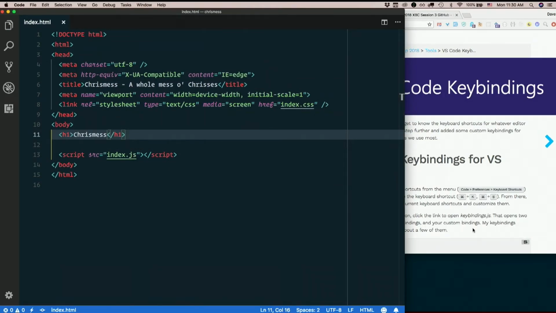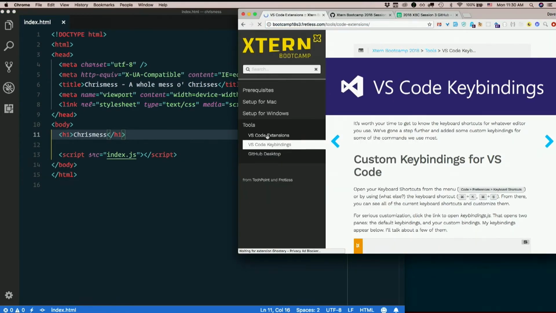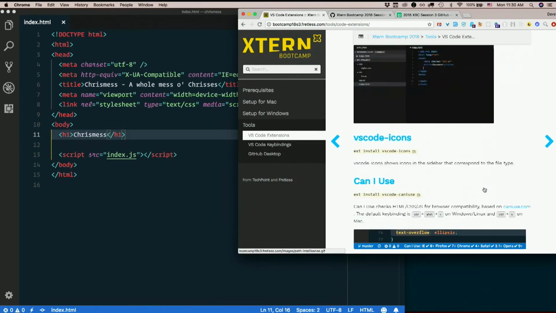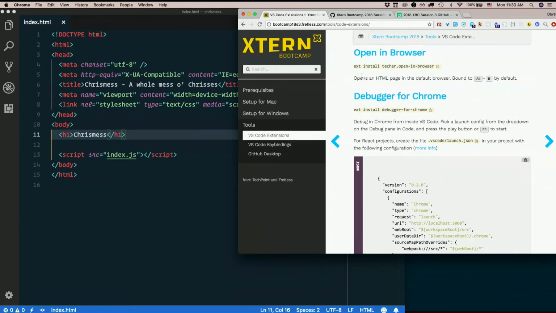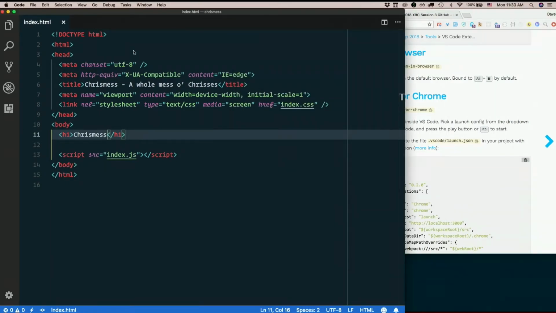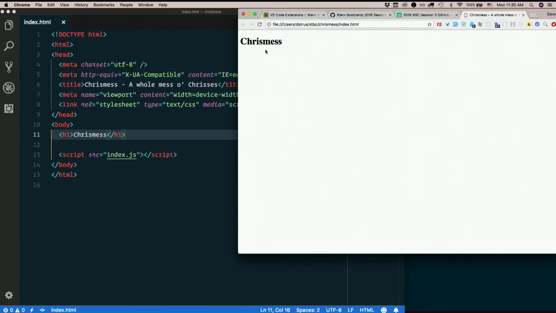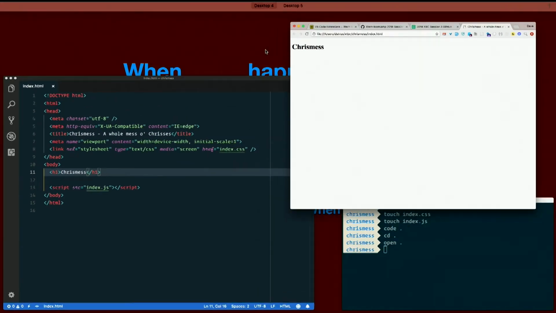Now I want to open this in a browser. On the website, if you went to the Tools section under Visual Studio Code extensions, one of the ones I had there was Open in Browser. If you installed this, then Alt-B should just open this page right in a browser. There it is.